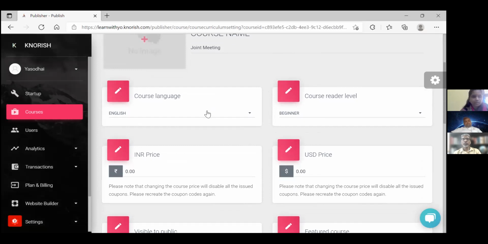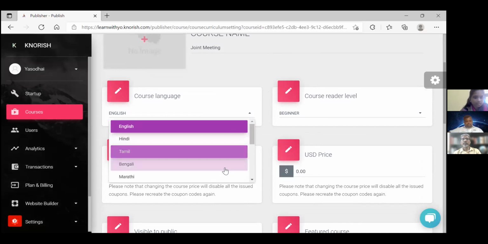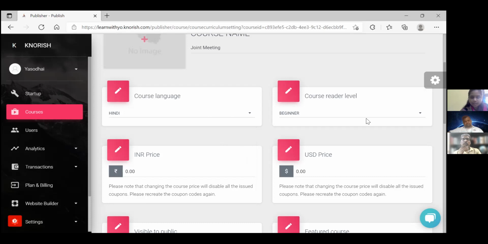For the course language, if it is going to be English, we set it as English. Or if it's going to be some other language, we will have the option to set that as well. Hindi, Tamil, Bengali, Marathi, based on whatever the language is. For instance, maybe I'll take Hindi as the language, okay?